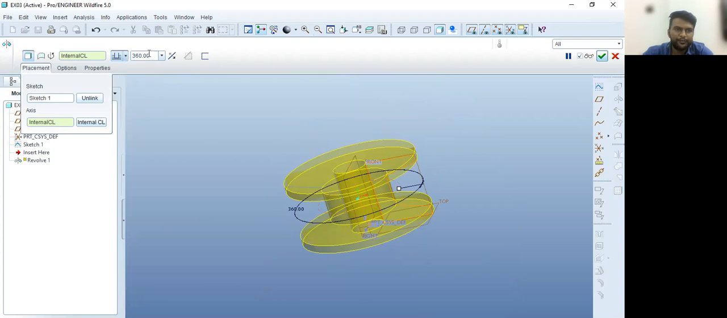You can change the angle of revolution, and you can change the type of extrusion. Here it is the extrusion from the sketch in one direction for a specified angle. So it is revolving in one direction for 360. So again, it is going to come here.